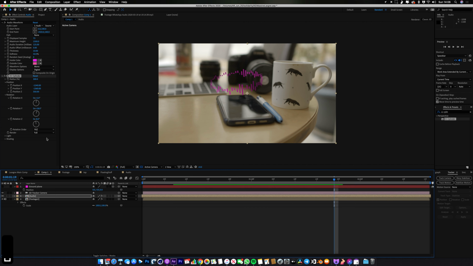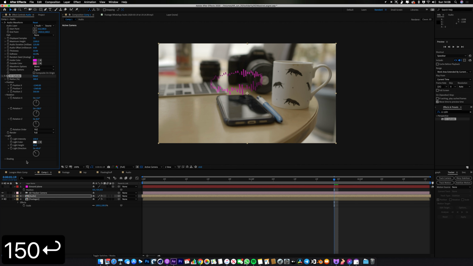So that's looking good to me. Now let's just hop into the light section. So we could turn up the light intensity a little bit, maybe 150. Let's make this a little bit brighter. And then we can change the direction that our light's coming from as well.